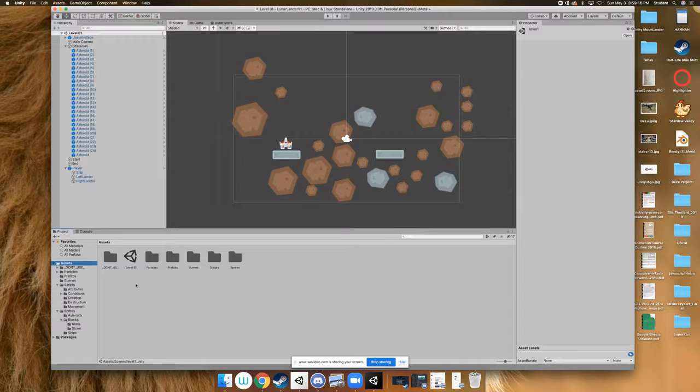Okay, now that we've saved our scene, if we go over to the top level of our assets folder, we can see it's labeled level 01. It says level 01 up here. Let's go ahead and drag our level 01 into our scenes folder. So now if we go to the scenes folder, we should find our level 01.